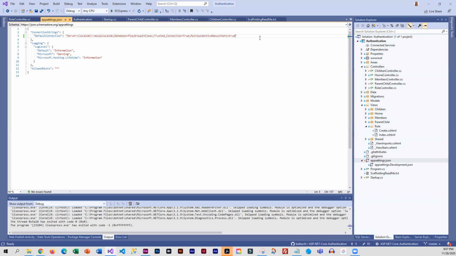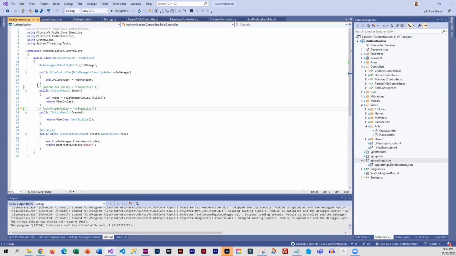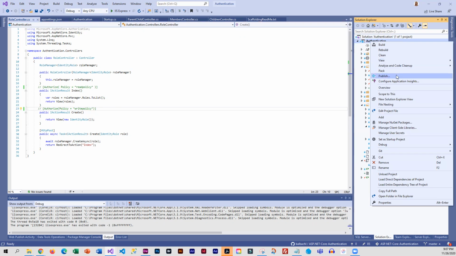And it's going to be kind of the same procedure as before, but what you may want to do ahead of time is comment out, in your role controller, the to authorize data attributes, because you're going to need to add administrator, manager, and user. And you aren't going to be able to do that if these are not commented out. So make sure you comment those out. And then we're going to right click and go into publish.